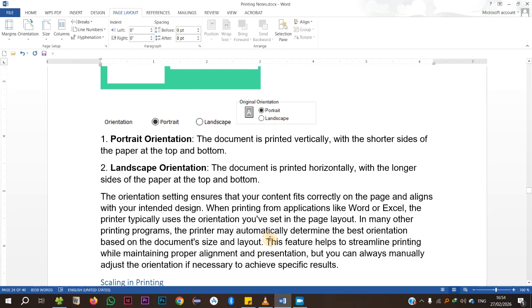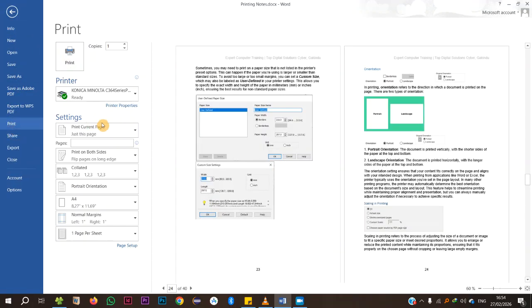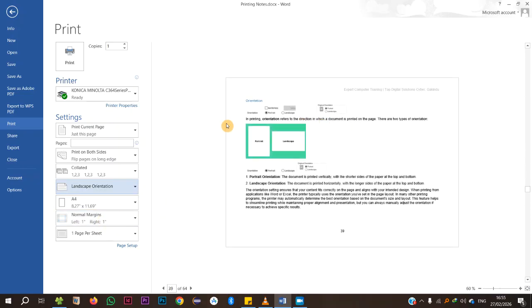Now in many other printing programs, the printer may automatically determine the best orientation based on the document's size and layout. And this feature helps to streamline printing while maintaining proper alignment and presentation, but you can always manually adjust the orientation if necessary for specific results. So in this case, as you can see, we choose whether you want portrait or landscape, and kinajichoose automatically ni ile umeset. And you can see this one is portrait and landscape will be slant that way.